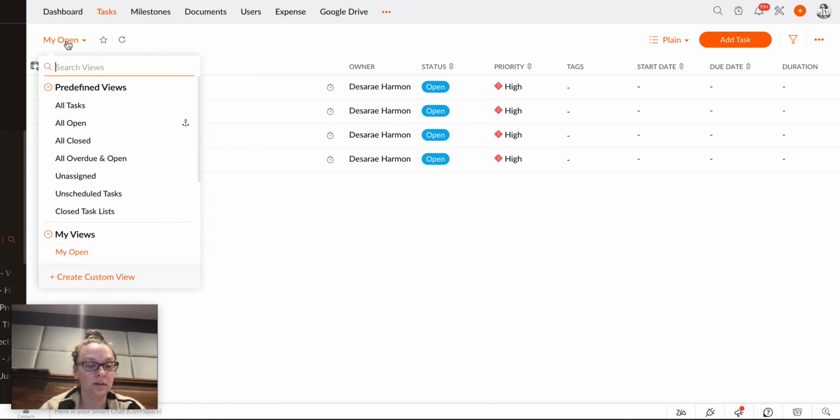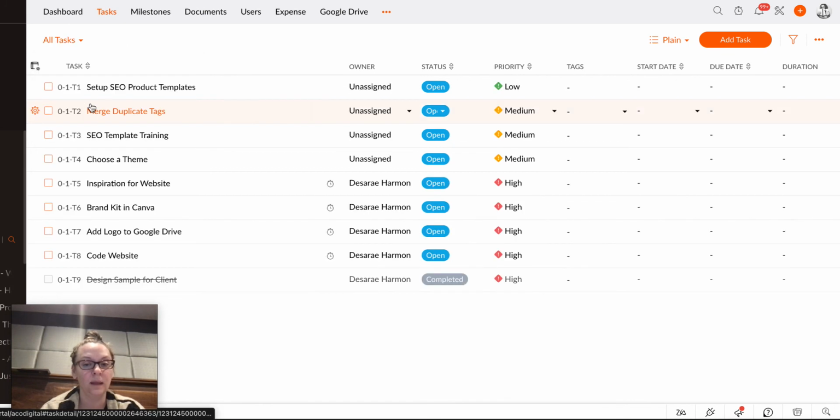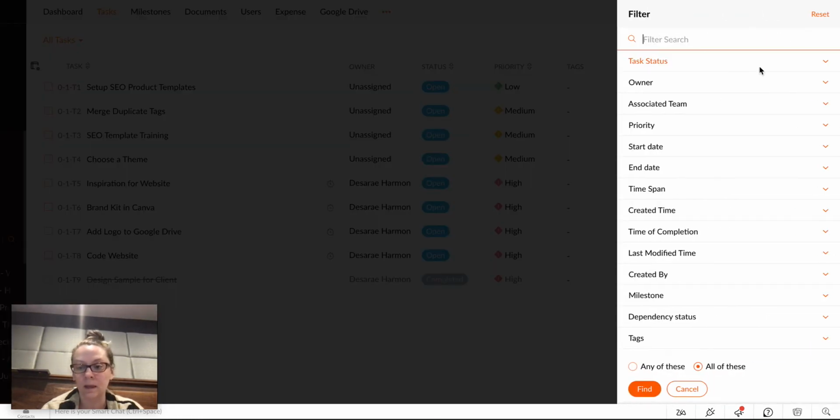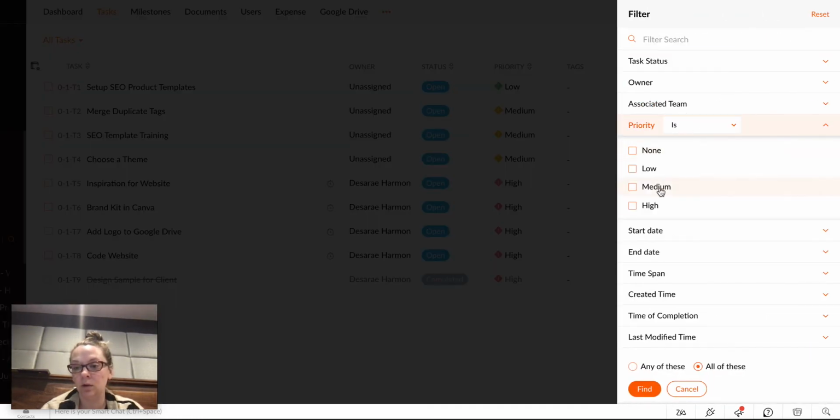To be able to see all tasks, including closed out ones, you can change the view to all tasks in the top left-hand corner, and you will again be able to see everything, including closed out tasks. If you'd like to filter it down just by a singular person and who's assigned to certain things, you can go in the top right hand corner to the right of where it says add task, and there's a little filter icon, and you can go by priority, and you can also go by owner.